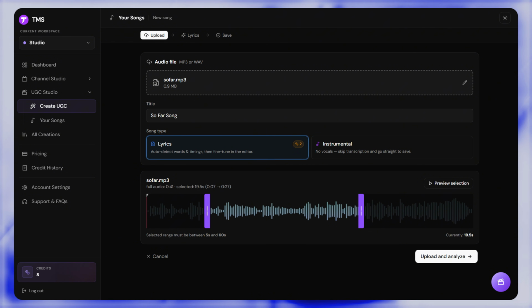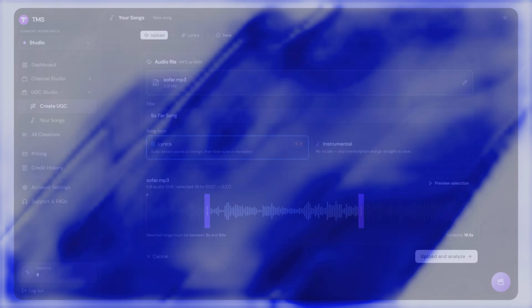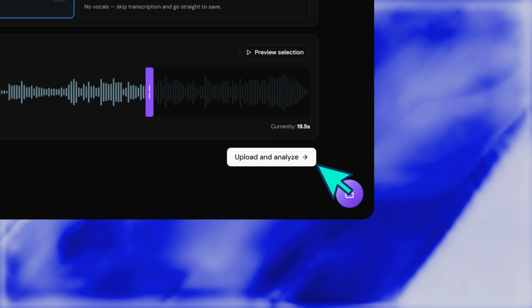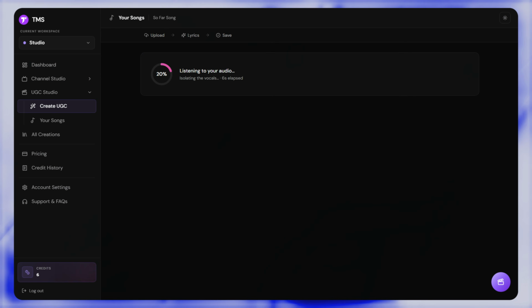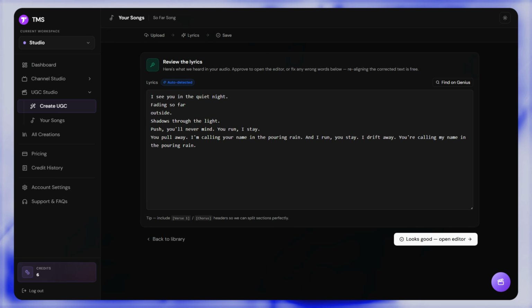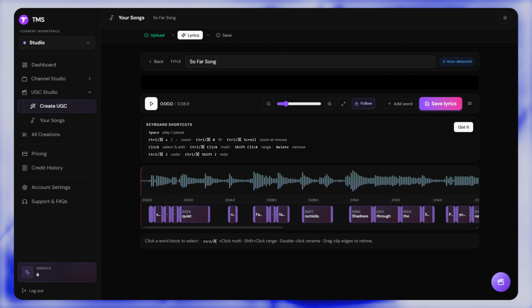This step is important because if your song contains vocals, we'll automatically generate synchronized lyric captions for your videos. And as you'll see later, captions can make a huge difference when it comes to watch time and engagement. Once everything looks good, click Upload Song. After uploading, automatically detect your lyrics. Take a quick look and make sure everything is spelled correctly. Then click this button. Now you'll see the lyrics editor, and don't worry, you don't need to edit anything here.